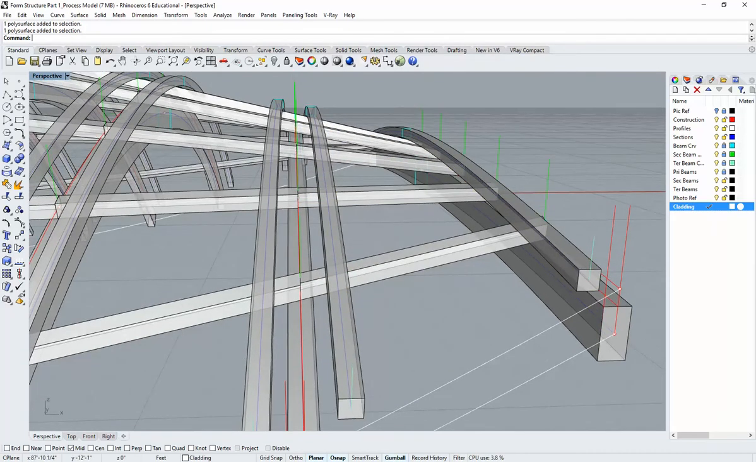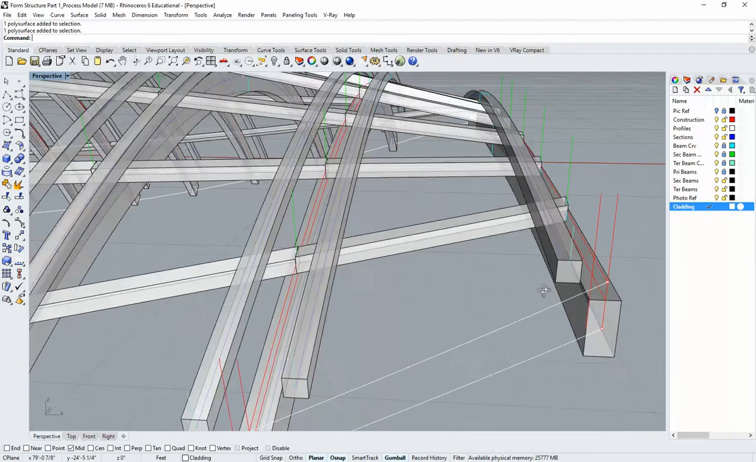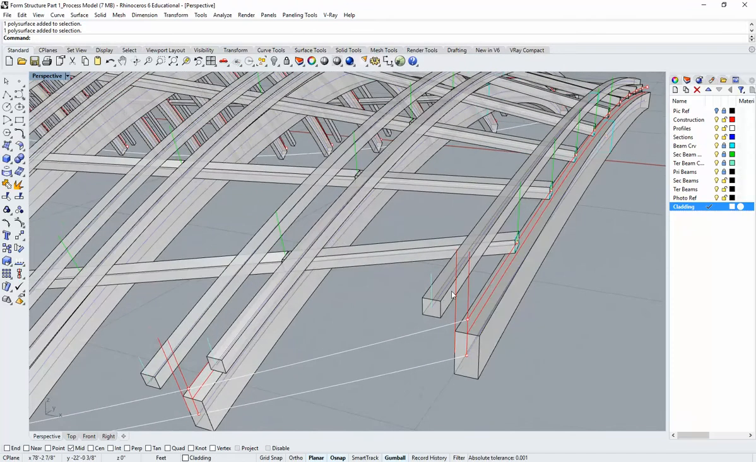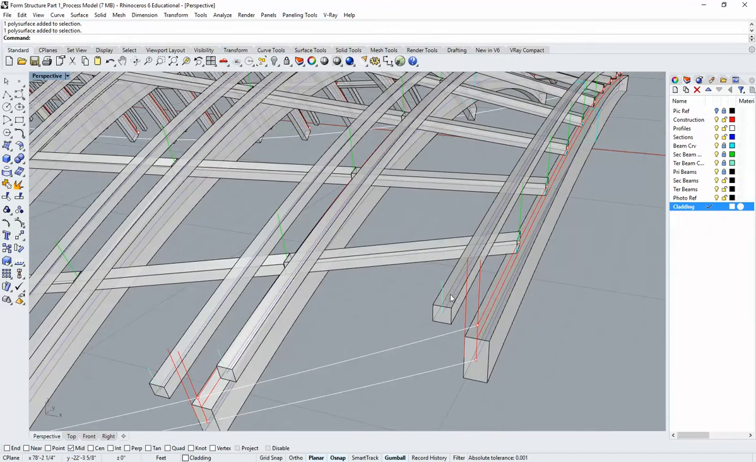Okay? And to do that, we're going to just take the sections that we modeled as their center line and just offset them 4 inches. So I'm going to type in offset. The distance is going to be 4 inches. You can even leave it at 5 if you want. It doesn't really matter, so long as it's enough so that they don't intersect.